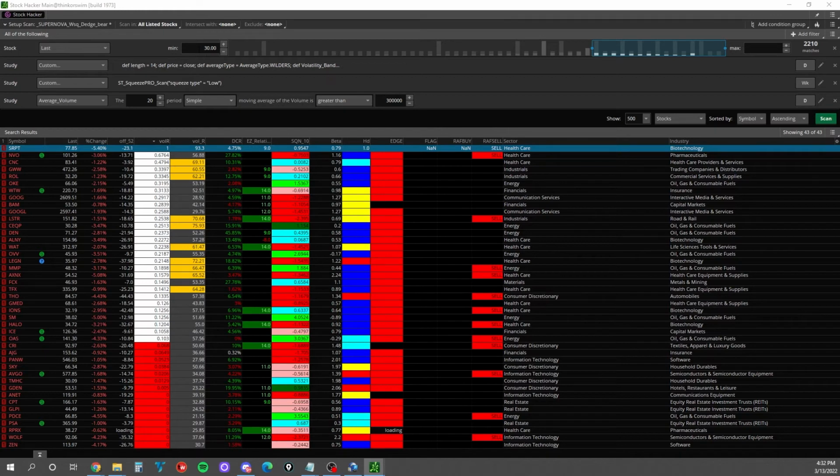We have a minimum stock price of $30. I don't have any fundamentals, so that's all listed stocks. Minimum price $30. Minimum liquidity for the 20-day average volume is 300,000 shares.